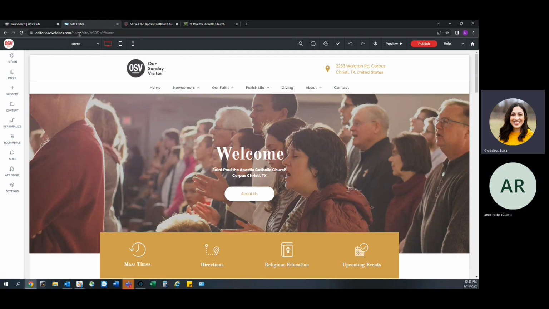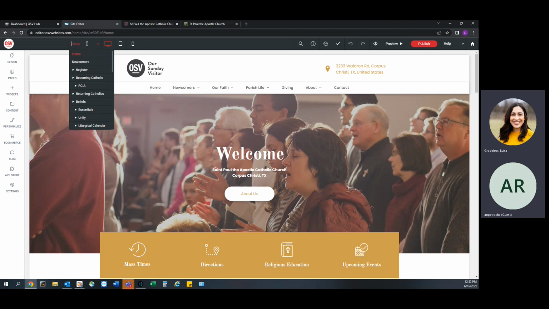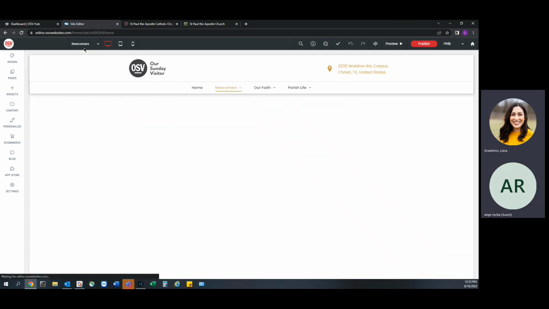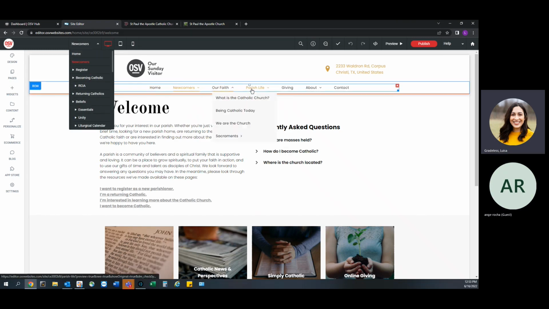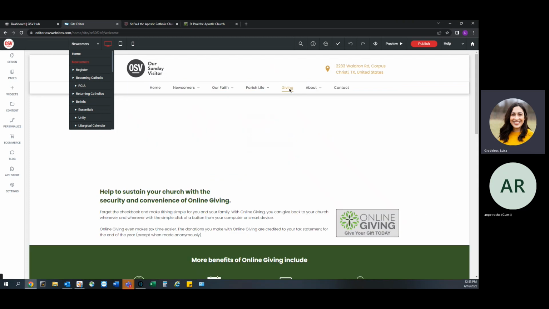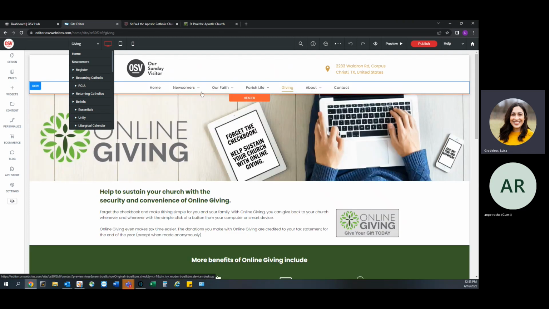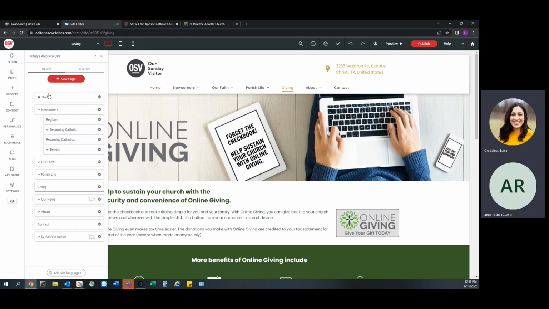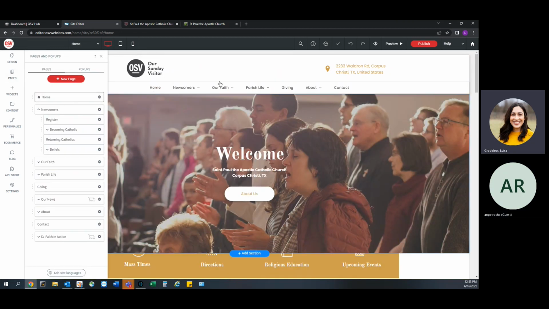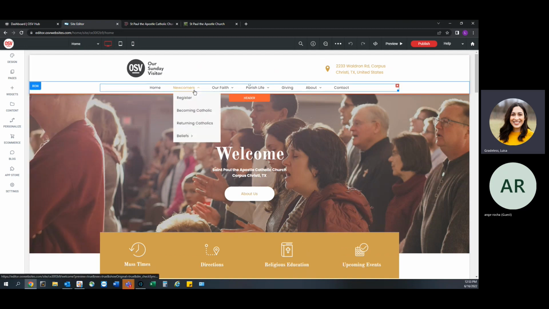So to start off with, when you want to view a different page, there are three places on the editor mode that you can view it. So here, if you click on newcomers, it'll take you to the newcomers page. So these are all your pages. You can actually click on the actual website as well. So if I click on giving, it'll take me to giving. And then the third place is pages. So these are called pages, and you can click on the home page. It'll take you there. So 1, 2, and 3.